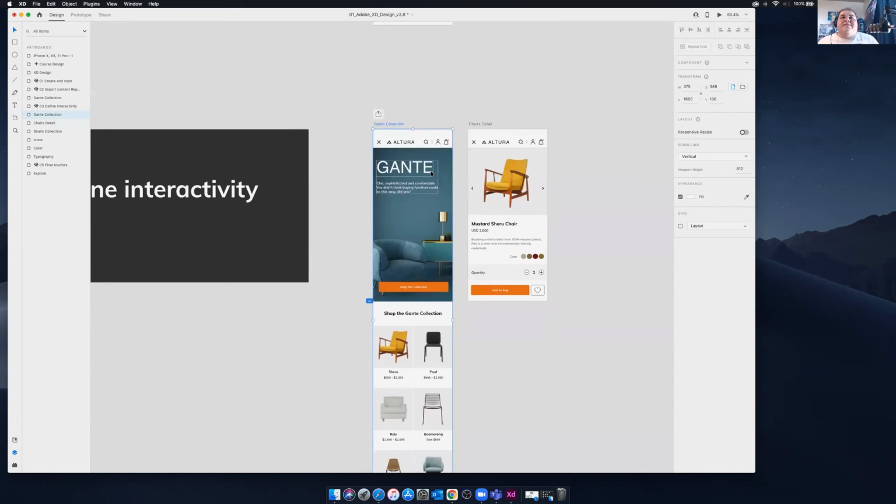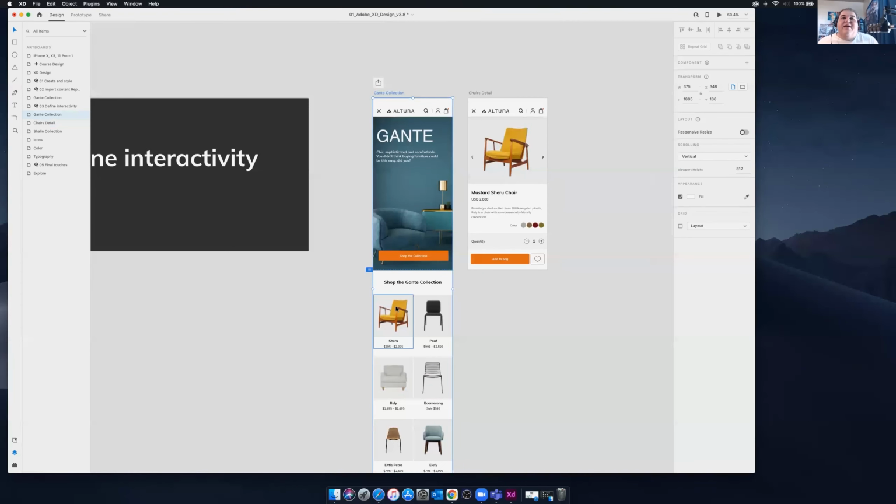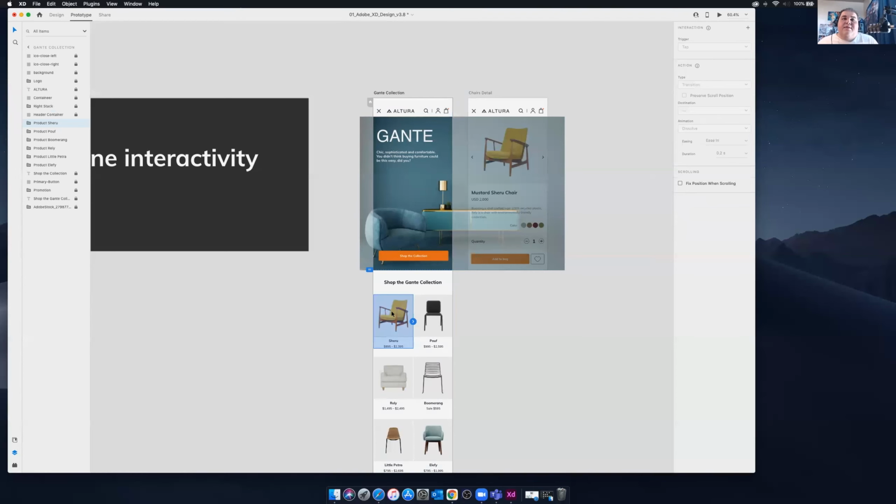So now that we have that set up, we're going to set up our first interaction. We want our user to be able to click on the Shiru and then go to this chair. So to do that, we're going to switch over from design to prototype, and then click on the element that we want to be the trigger. If we click on the Shiru right here, it gives us this group, which works for me.